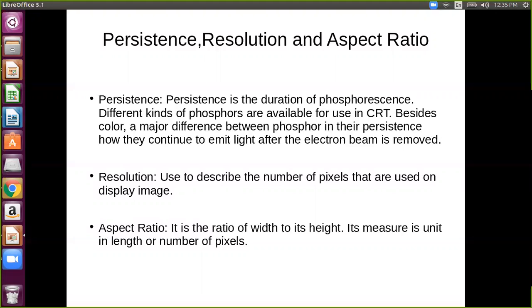What is aspect ratio? If you find the ratio between the width and height of the display, it gives the aspect ratio. That means it is a comparison between the x, horizontal, and the vertical.